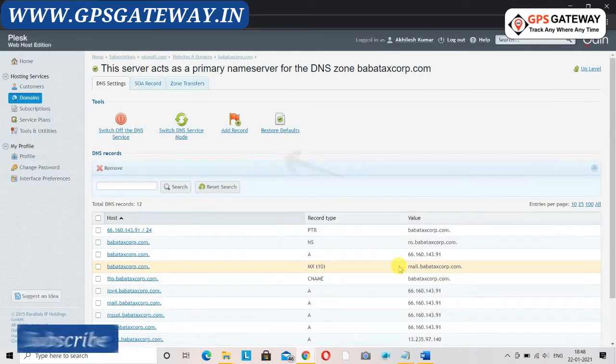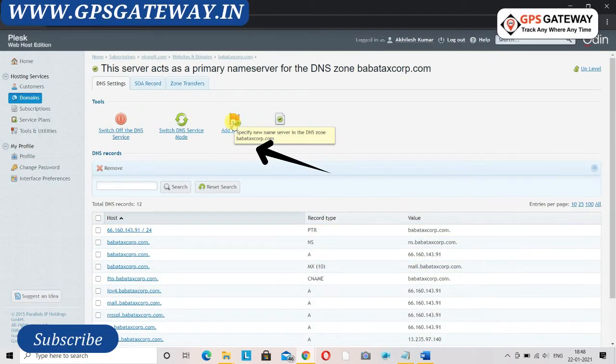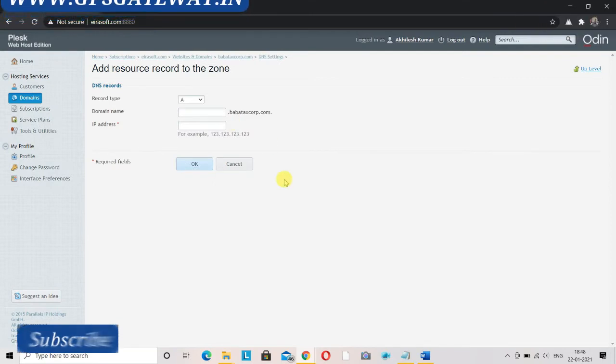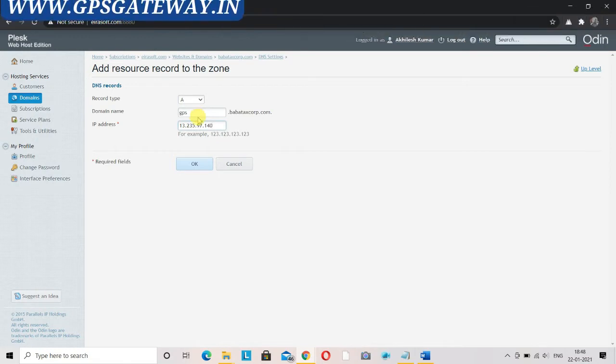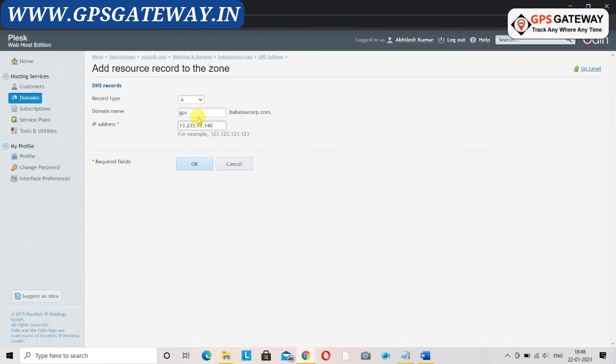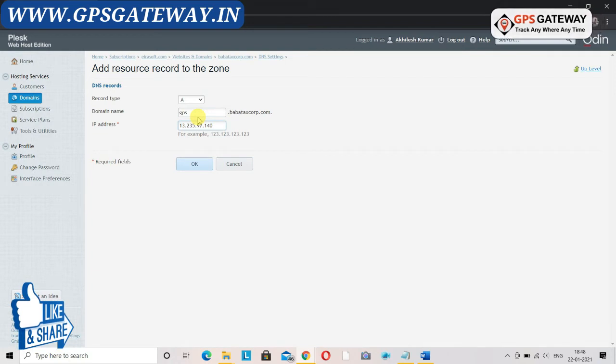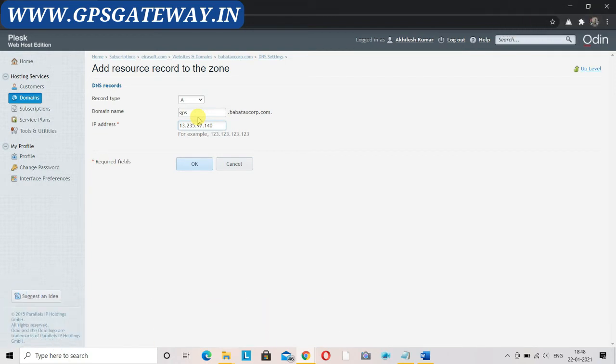Upon clicking, you will see this screen where you can add the record. In record type, select a record. Now you can write the name that you want to give this, and along with it, you have to mention the IP address so that the domain that you create gets linked to the software through our IP. Here I have mentioned GPS because I want to name it gps.babataxcorp.com. The IP address that I have mentioned here is 13.235.97.140. Click on OK after you are finished with the details.